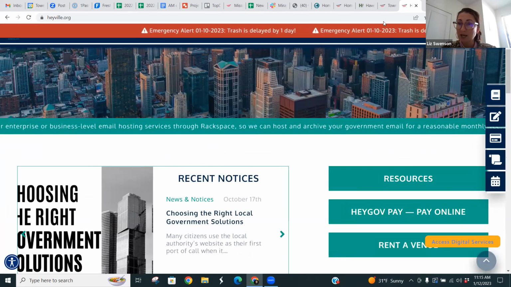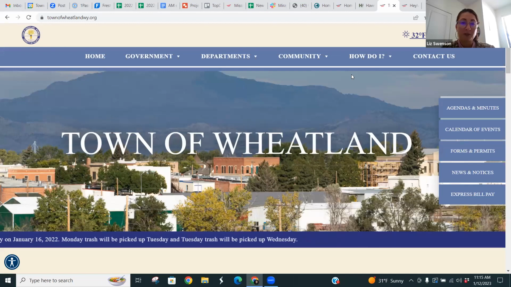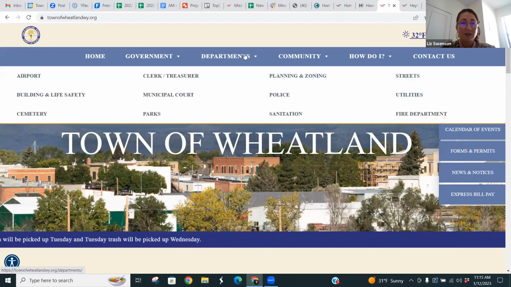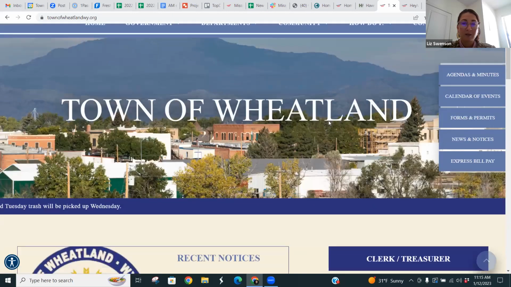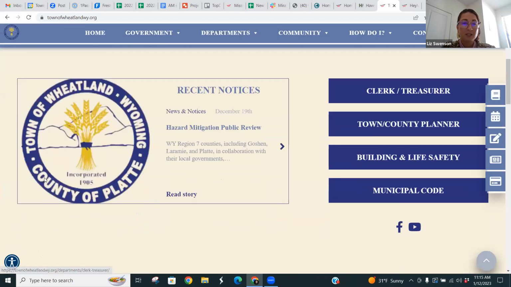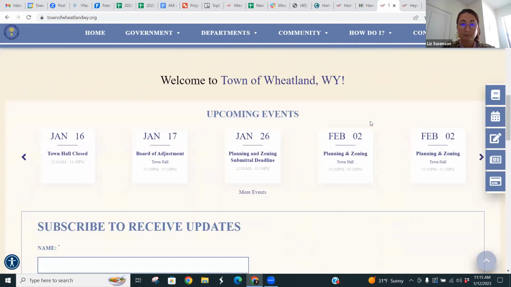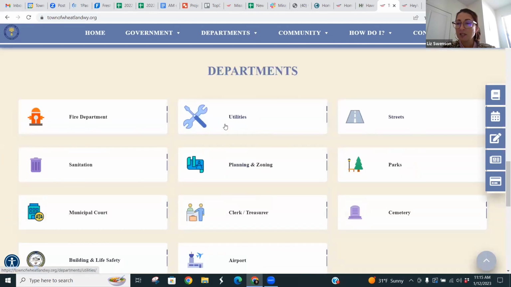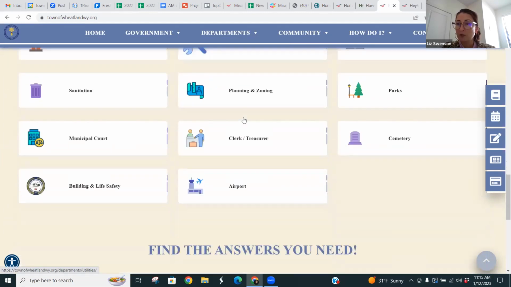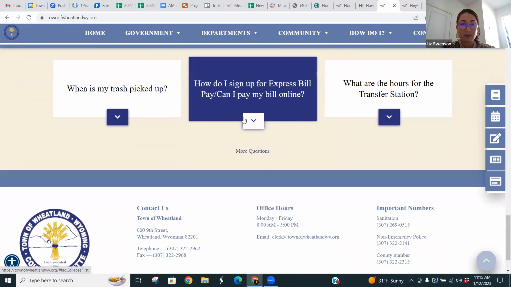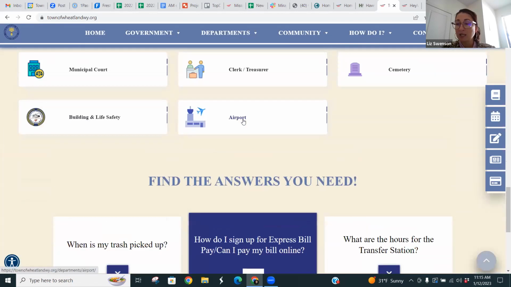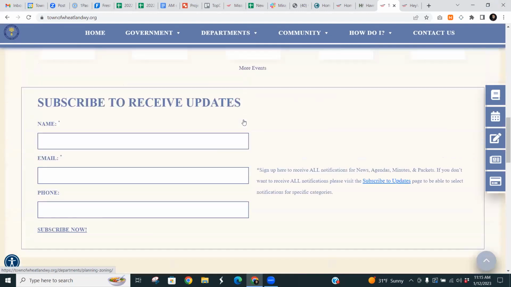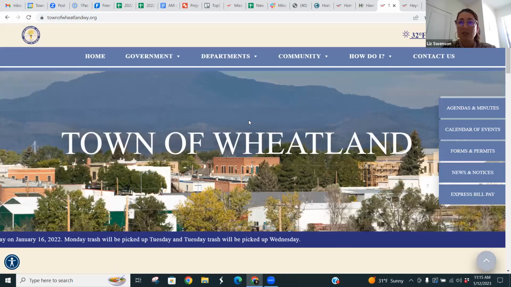So this was our test site or our demo site. I'll just show you one here that we've launched recently for the town of Wheatland, Wyoming. You can see their menu. They have a nice photo to go with their news and notice. We can sort of stylize the icons for the different departments, quick links. So again, this was pretty much that same theme, showing you an actual municipality using it.